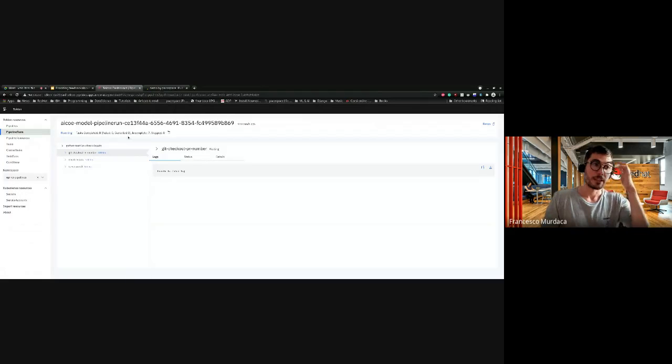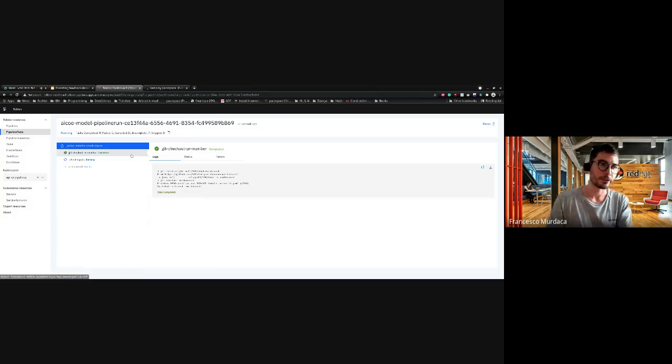So the pipeline itself, initially we'll check, of course, if all the required inputs are there. So if you have a test that needs to be run, if you have a model that needs to be used, and if there is an image to be deployed. And if not, it will simply stop there.